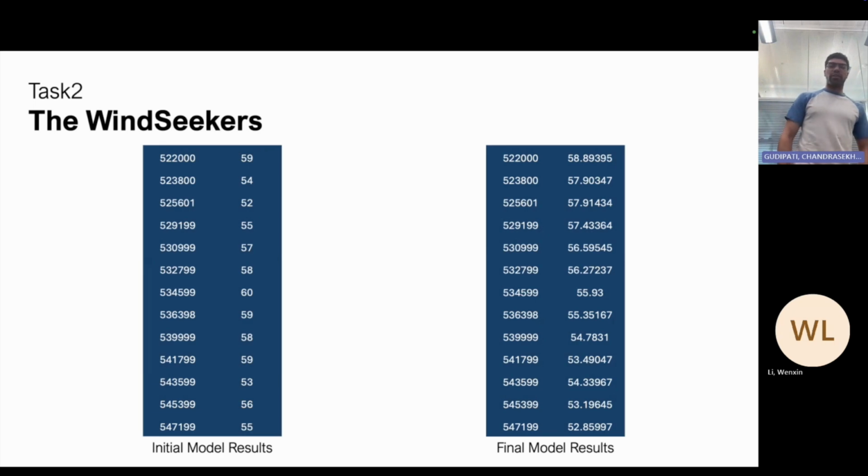So moving on to the wind seeker, looking at the different wind speeds for the various relative times. In these two tables, on the left column you've got the relative time, and on the right column you've got the wind speeds. For the initial model results, we had a decrease in wind speed, but the results fluctuated quite a lot more than our final model results. So we can see there's a clear decreasing trend in the final model results on the right. And we found out through our EDA, through the values we already had, that we were expecting a decrease in wind speed.